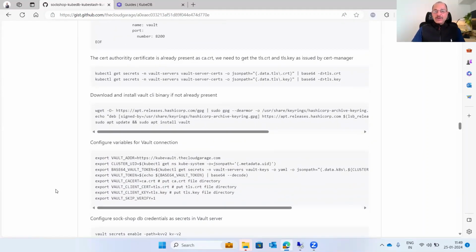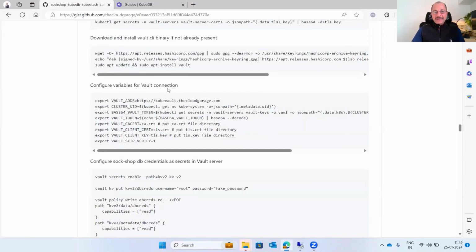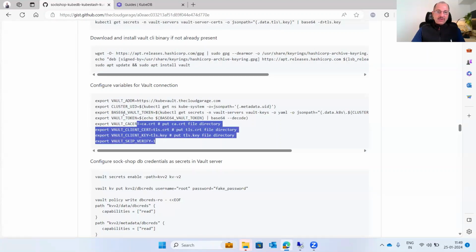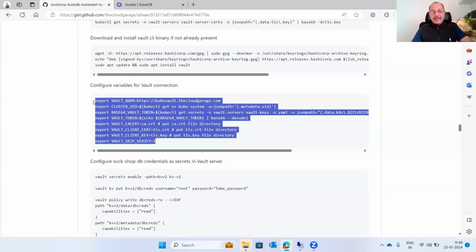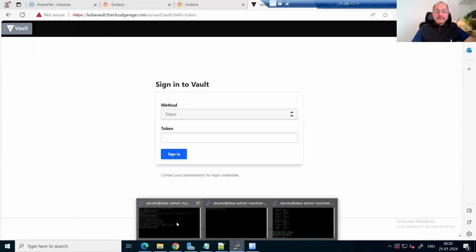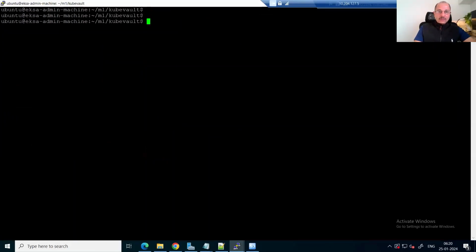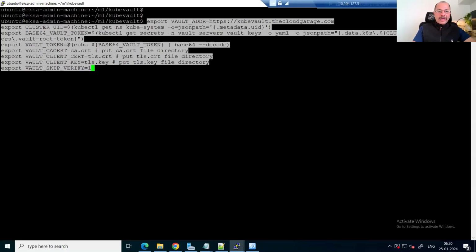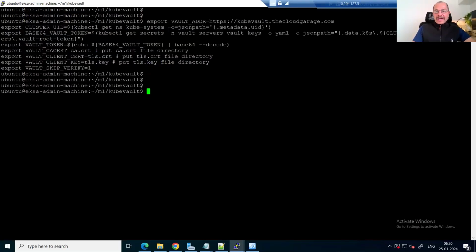We will have to export certain variables for my Vault connection, which is the address of the Vault, the cluster UID, the base64, the Vault token basically, and then the certificate that I will use to actually connect to the Vault server. So let me just export them as variables. Okay, I have the variables in play right now.